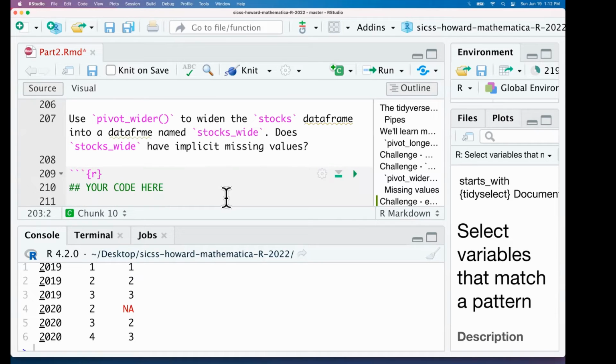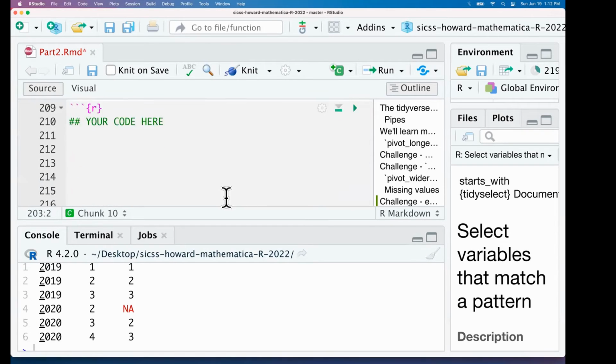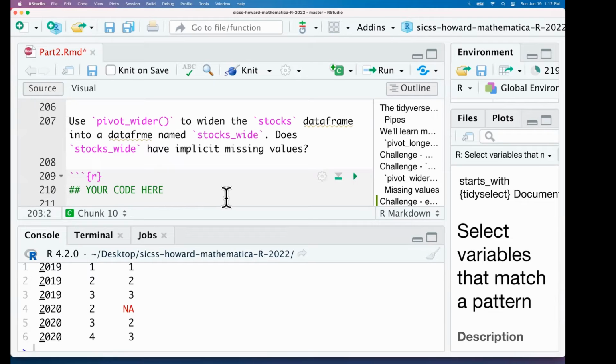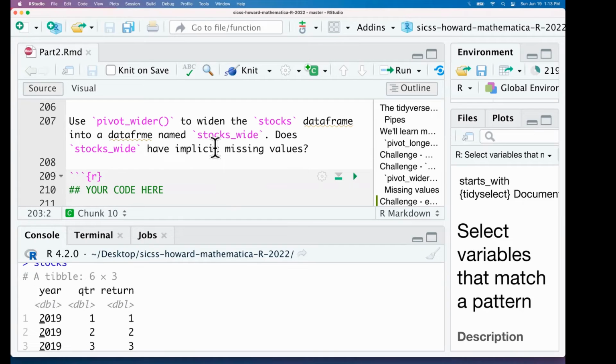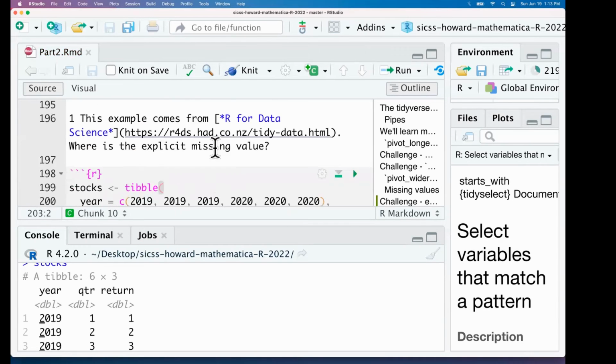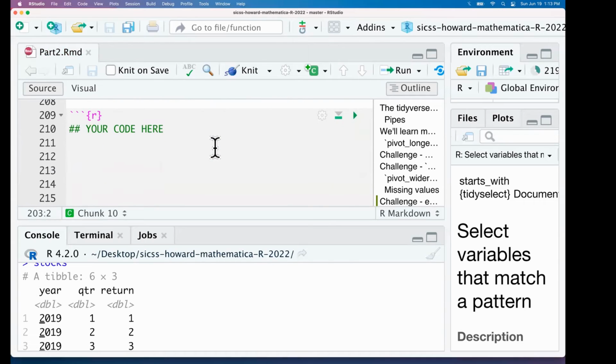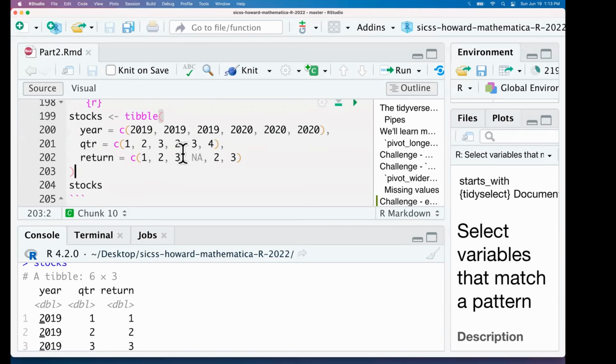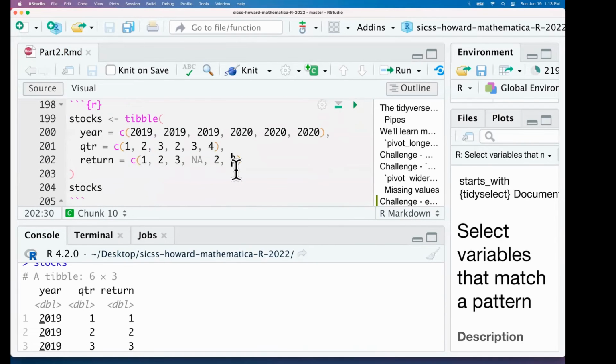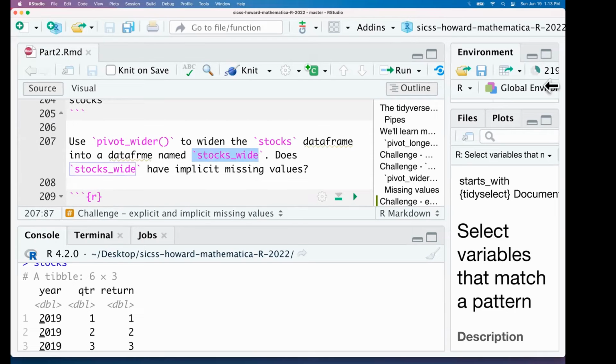So if we use pivot_wider to widen this tibble, what's going to happen to the number of implicit missing values? So you guys take 5 minutes, use pivot_wider to widen this data frame into a data frame named stocks_wide. Peek at the solutions file if you need some help, if you want a hint. But give it a shot. So we only have one missing value here in stocks, but how many missing values are we going to have in stocks_wide? Go for it. Take about 5 minutes here.